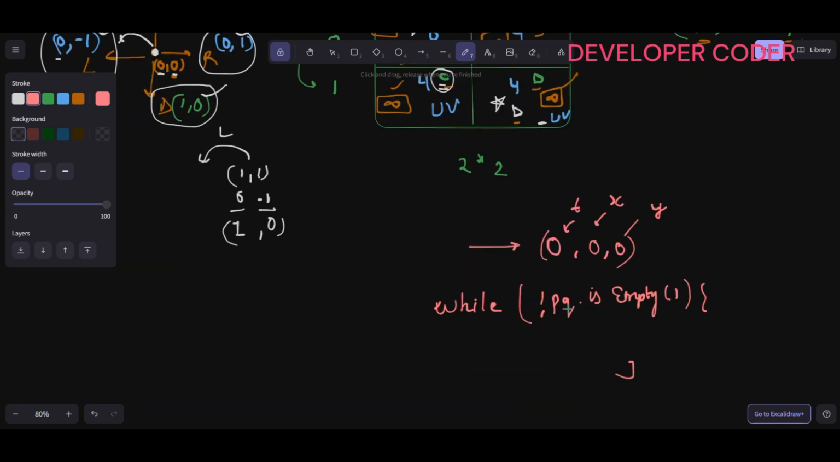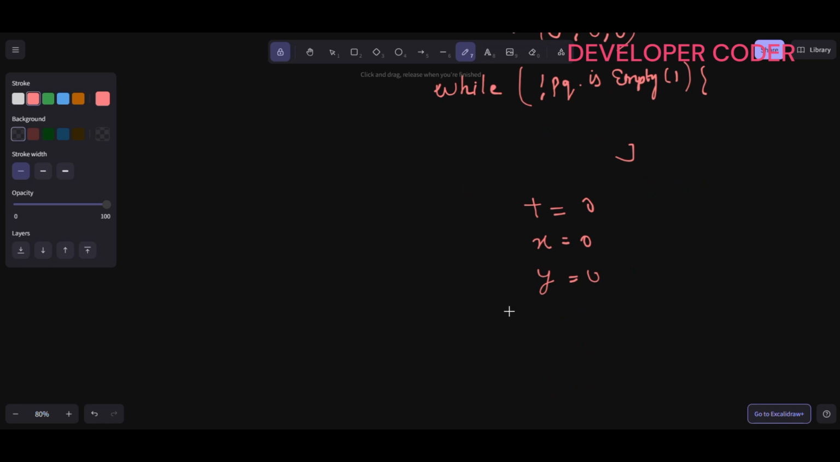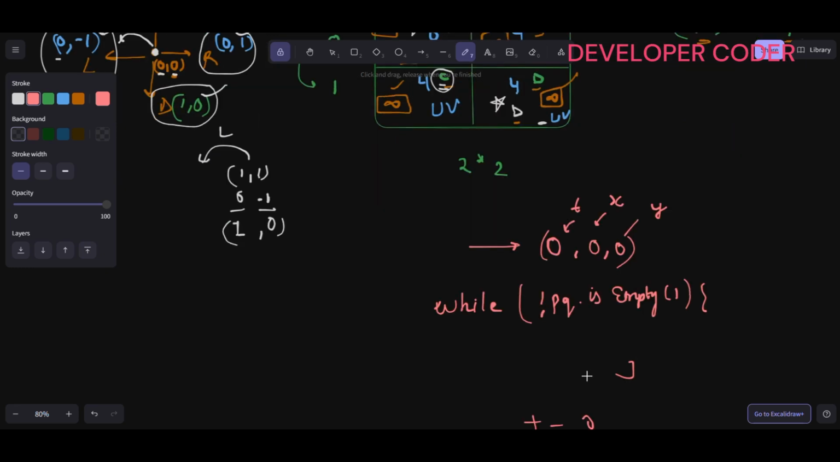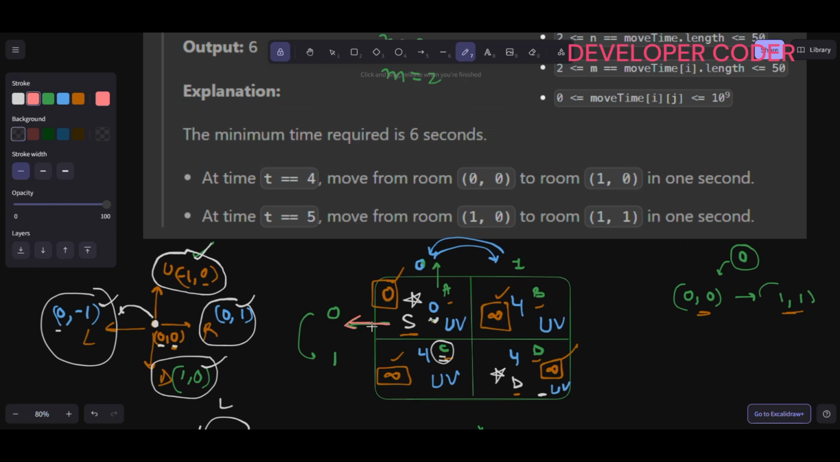Now what we have here: current time is equal to 0, current x value is equal to 0, and current y value is equal to 0. After that, check the neighbors of this. Here you can't move in this direction. If you add 0 minus 1 at 0 0, you are going to move to the left. You can't move there, you can't move up, but you can move in this direction.